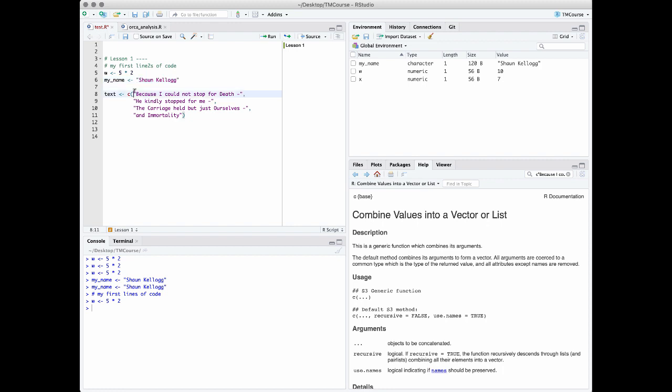As you might have remembered before, we put quotations around a string of text that we want to use. So here is one string of text. This little comma separates one line of the poem from the next line. So we have another string, line number 3, and our final line. So we've got our C function, we've told it the things that we want it to combine together, and we've told it we want to store that into an object called text.